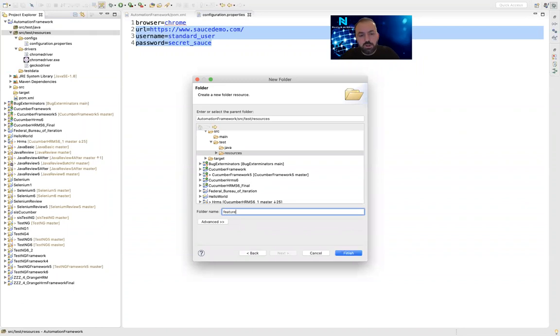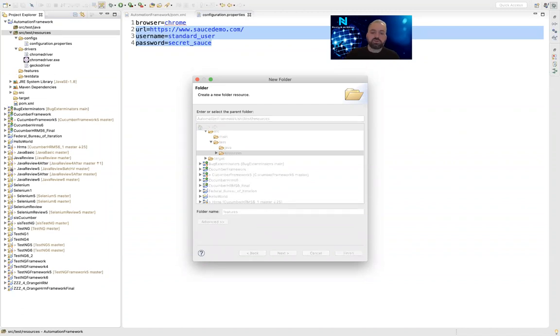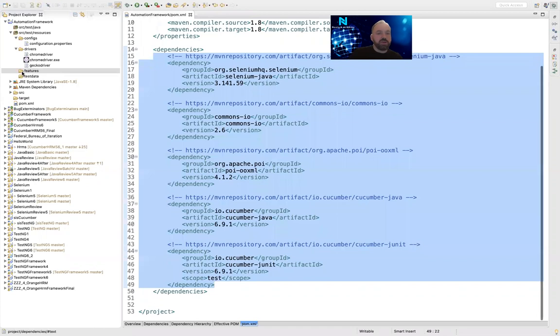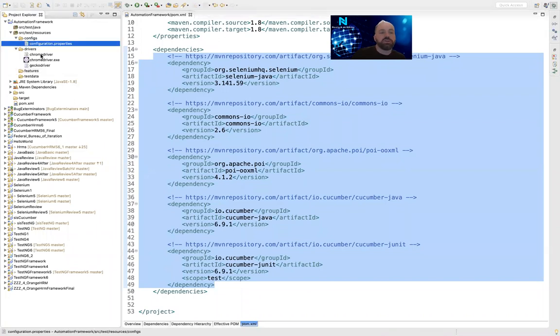And the last one is new, other, folder, and here we add features, right? Here we're going to keep our feature files. Feature files are the files where we write what we want to do with our code. So it will be the Cucumber, the Gherkin language. I'm not going to fill it for now. I'm going to do it later. So this is the resources. These are not Java code. Here we keep the properties. Here we keep our drivers. Here we keep our feature files and also the Excel files, right?